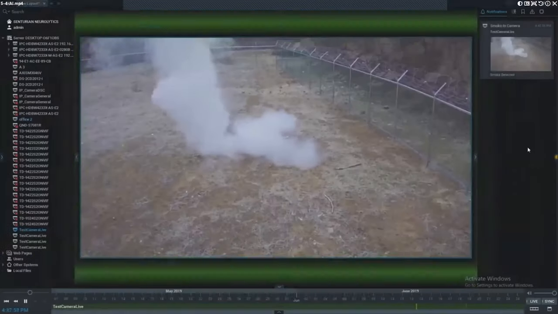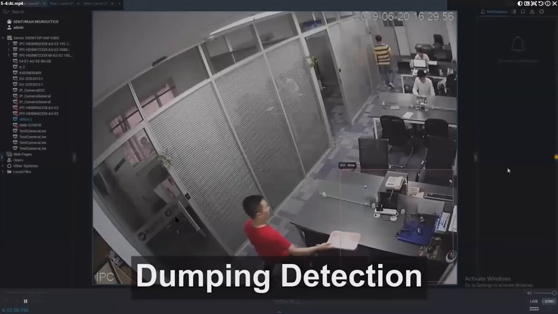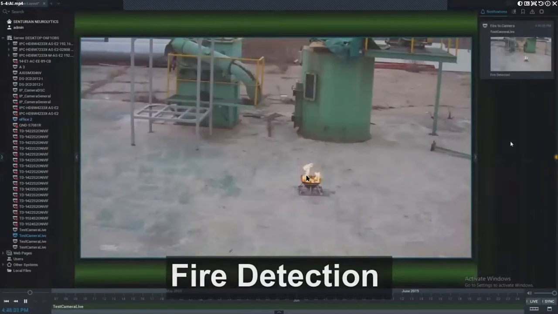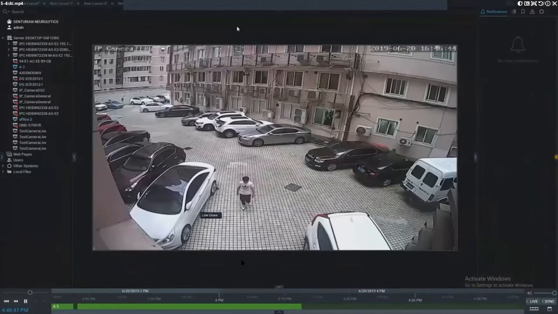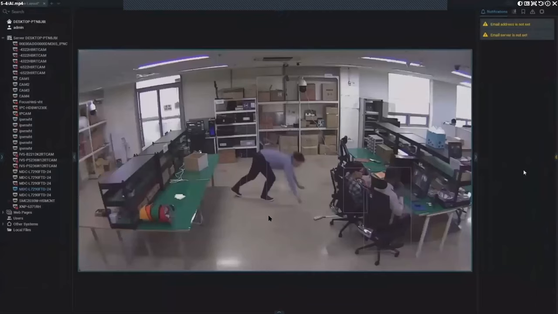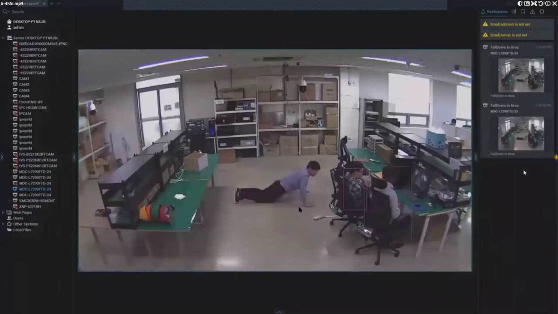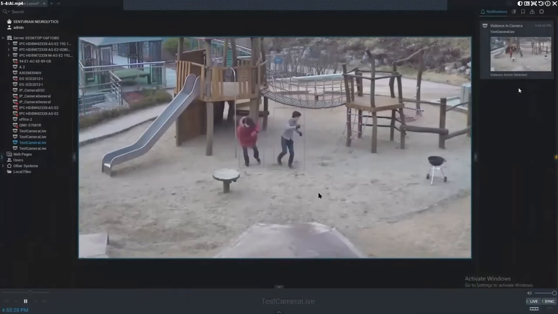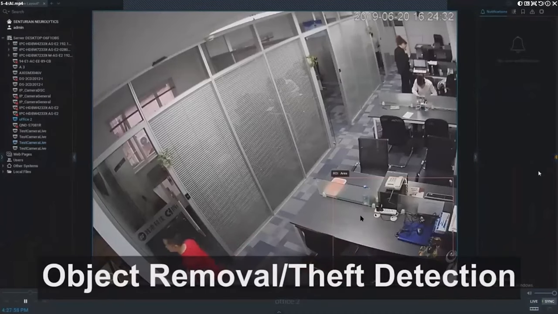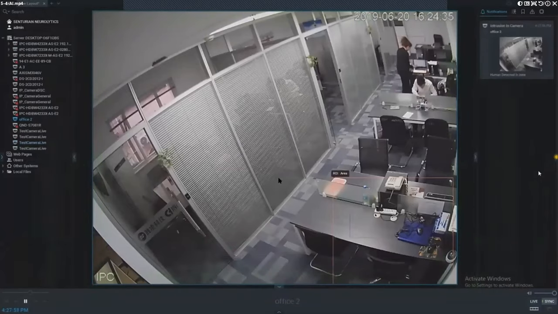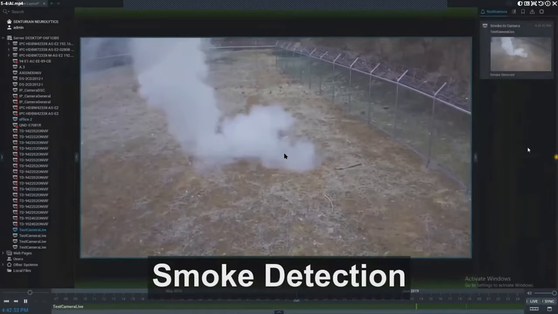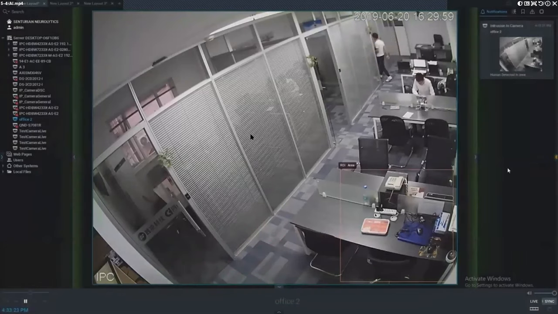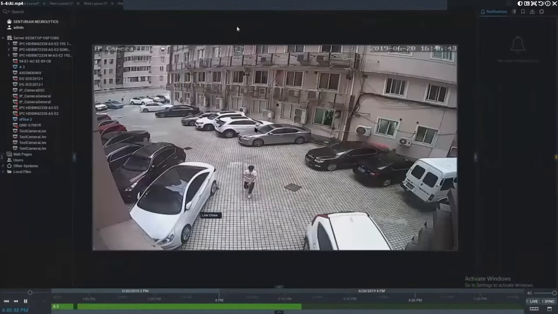And also we have a partner doing AI behavior recognition. You drop something here, alert. Fire, alert. Cross line, alert. Or fall down, alert. Fighting, alert. And thief, alert, if I take this one away, right? Or smoke, alert. This is all done by the video, from the video analytics.